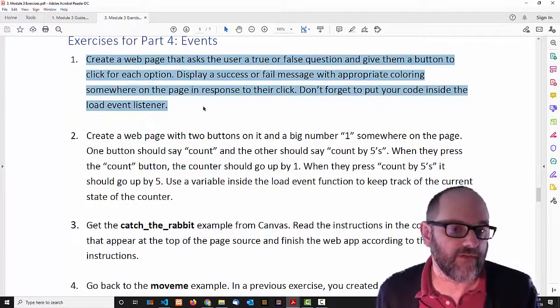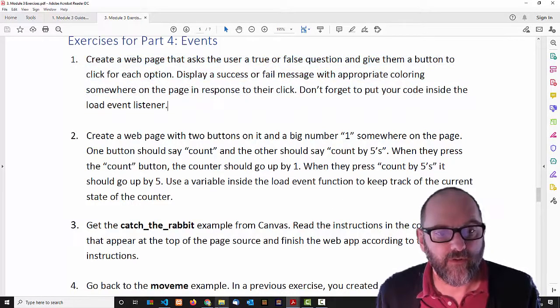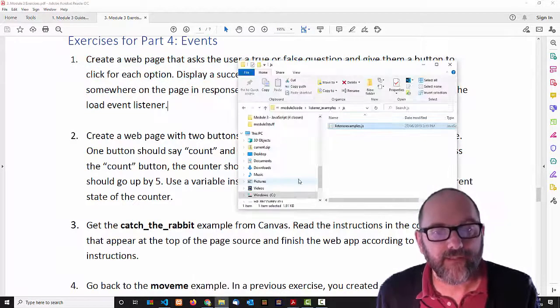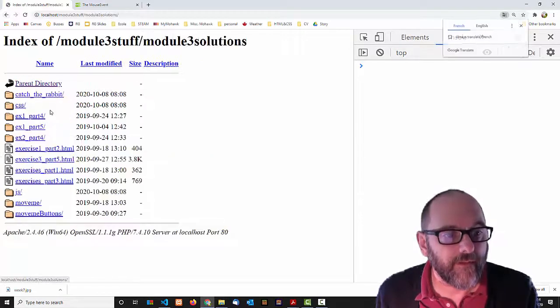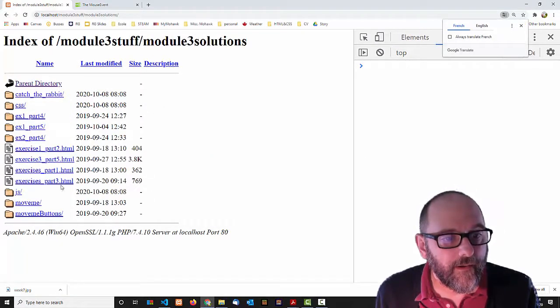Don't forget to use the Windows load event handler. This one's a bit more complicated. Let's see, I think I have a solution for this. So the solution code, of course, as always, is all available. Here we go.